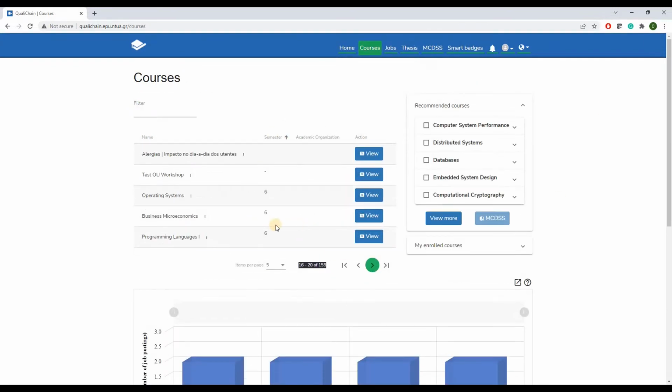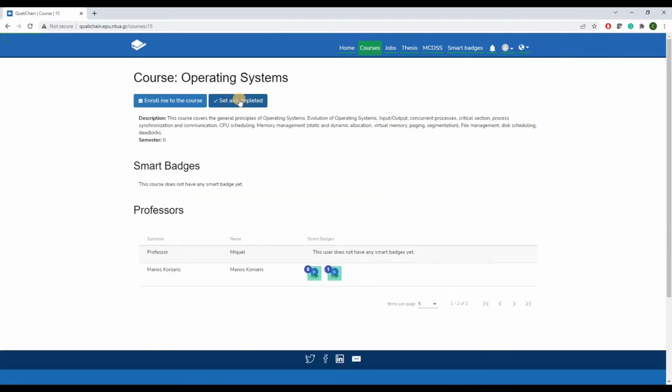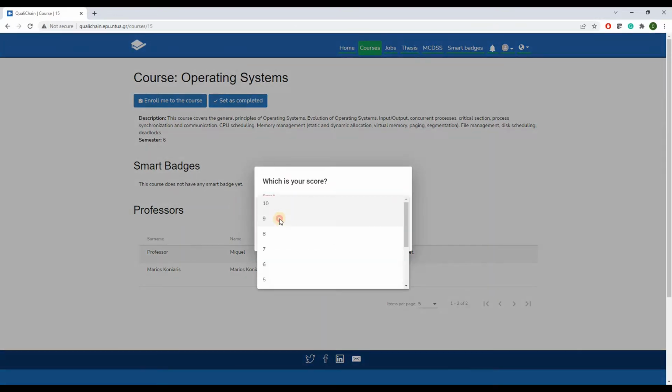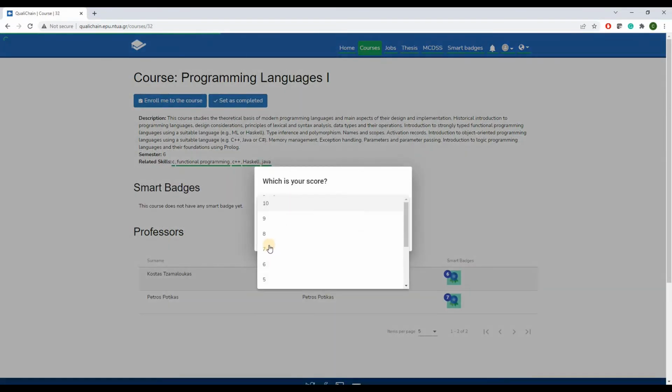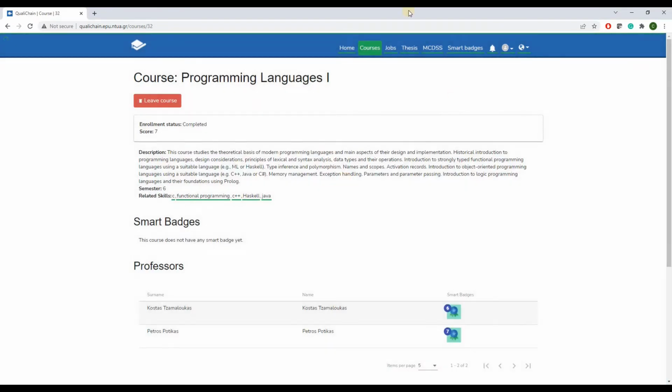Following that, she visits her Courses tab and goes through the available courses. Maria selects the courses that she has already successfully completed and later selects the courses that she wants to enroll in the current semester.